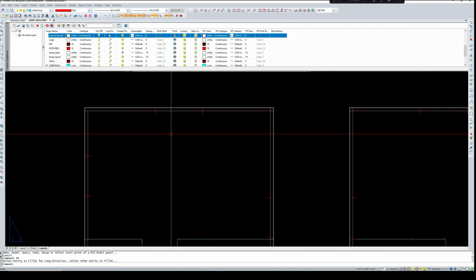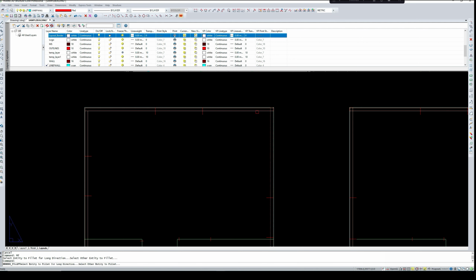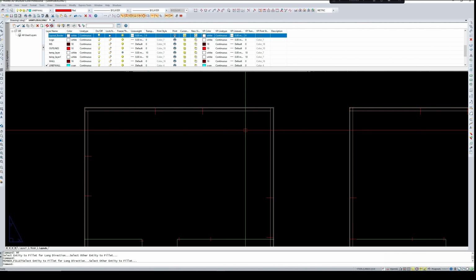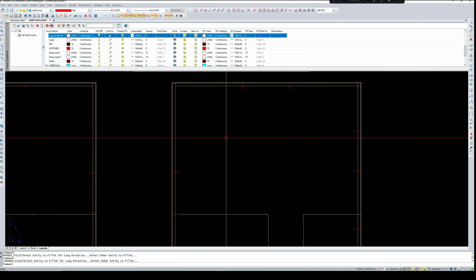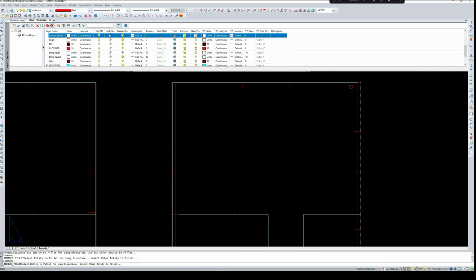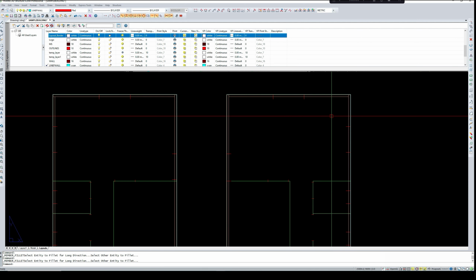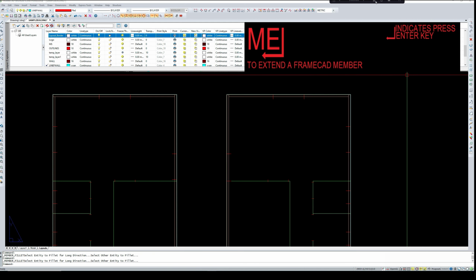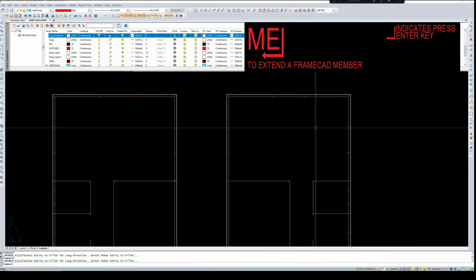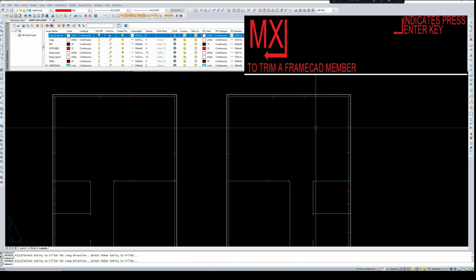To repeat the command, press enter. Select the longer wall, select the shorter wall, again press enter. Select the longer wall, select the shorter wall, again press enter. Select the longer wall and select the shorter wall. In a similar manner, we should trim, fillet or extend all this wall panel. The command for extend is ME. For trimming a member, the command is MX. For filleting a member, the command is MF.